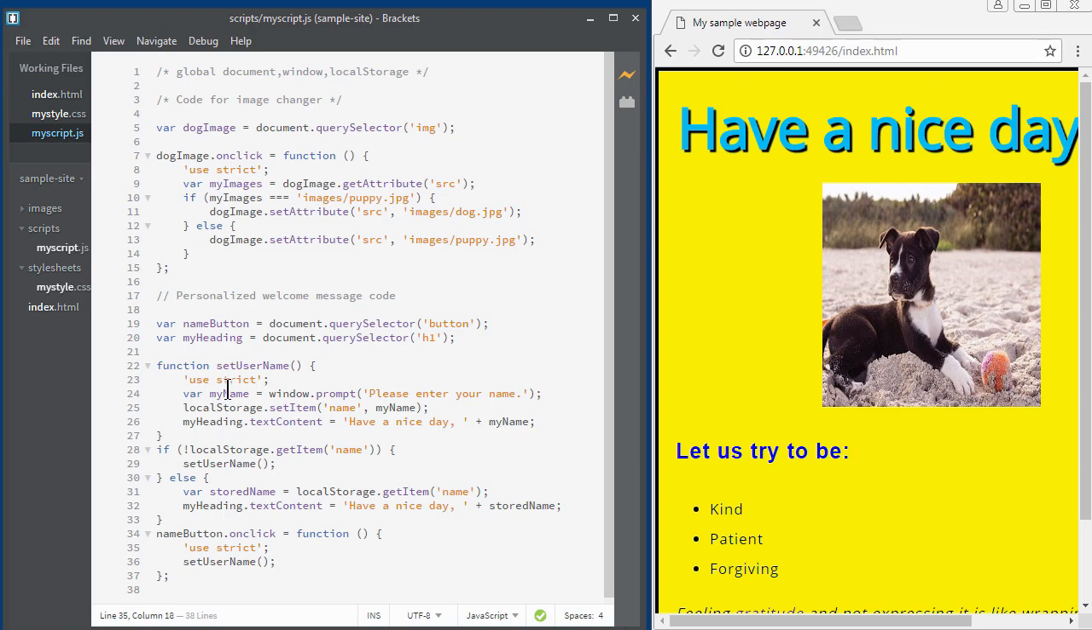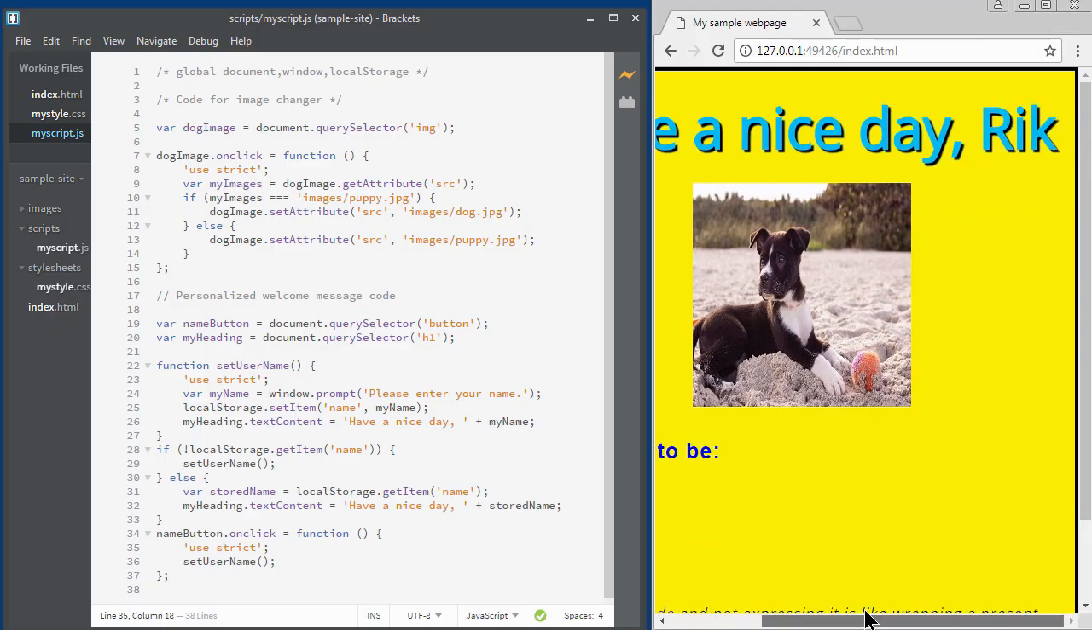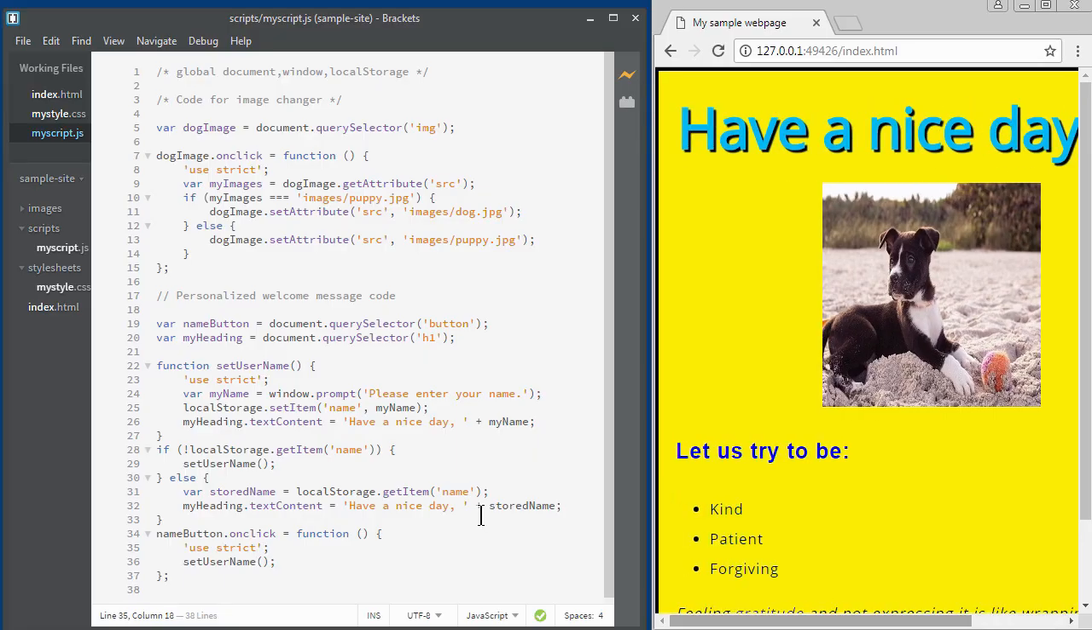This my name here refers to this variable here. So whatever variable or name the user entered from this prompt will be displayed here. You can see my example here. I've got my name here. It says have a nice day, Rick. So once you've entered the name, it changes the title of the H1 tag to have a nice day plus whatever name you've entered in the prompt.